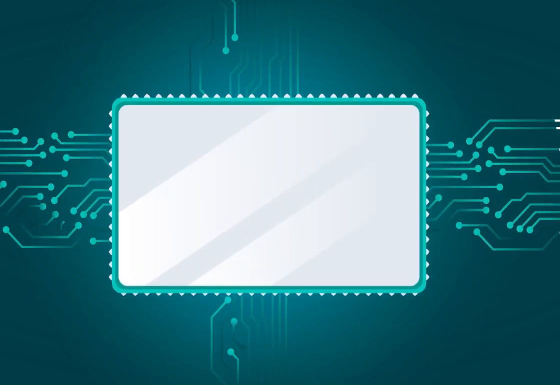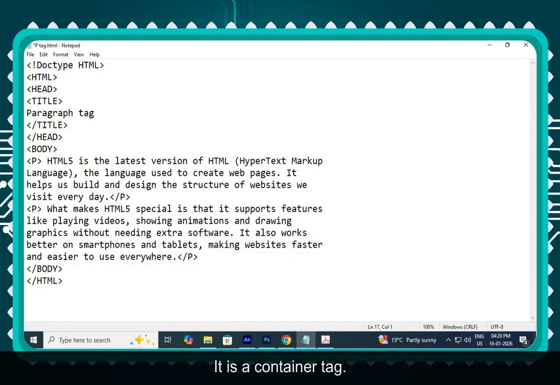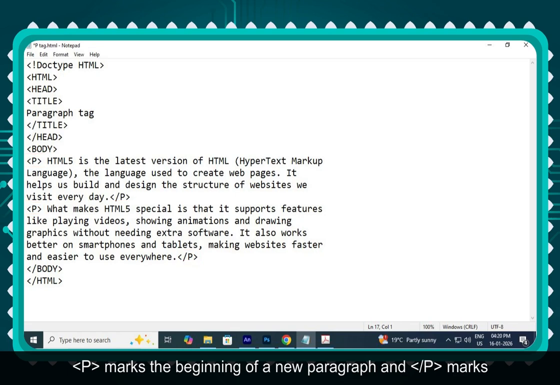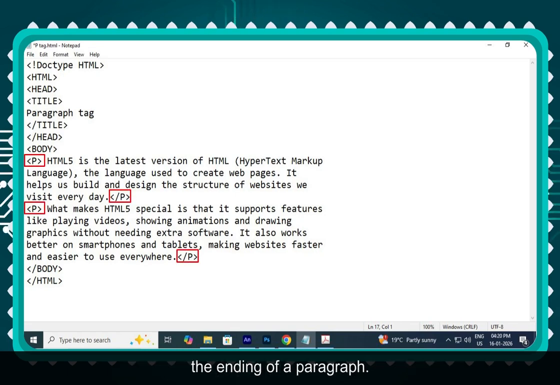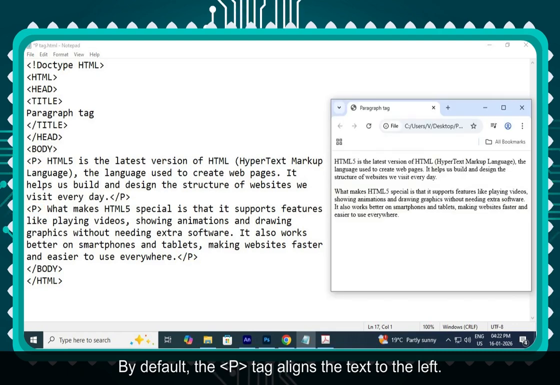Paragraph P tag. The paragraph P tag is used to begin a paragraph in the text. It is a container tag. P marks the beginning of a new paragraph and /P marks the ending of a paragraph. By default, the P tag aligns the text to the left. Output.